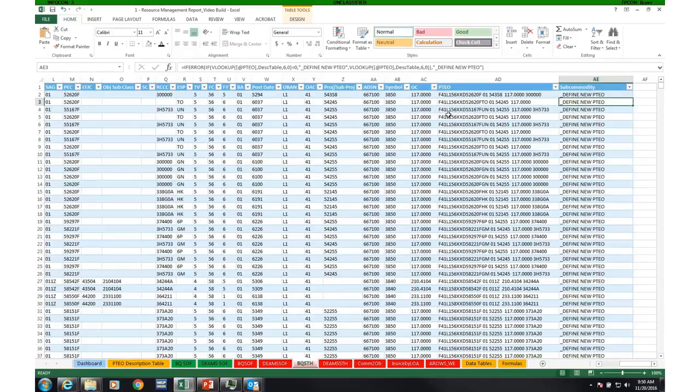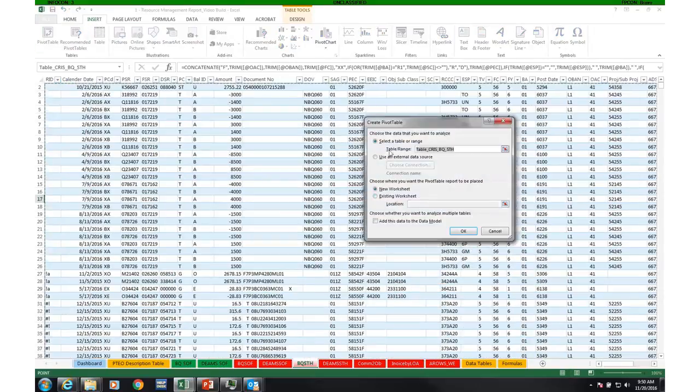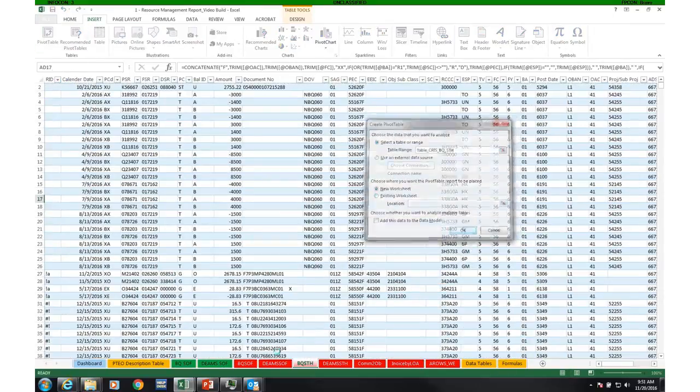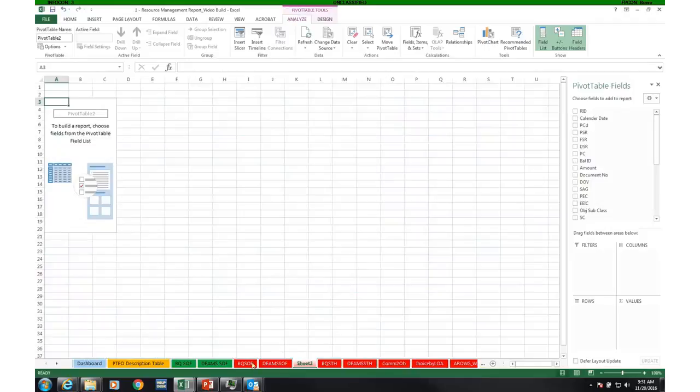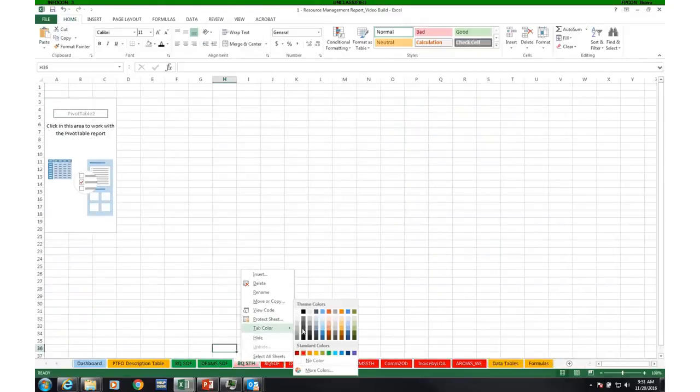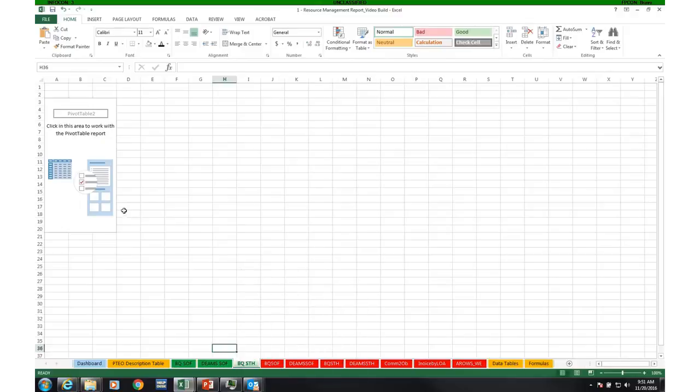So for Chris, we're all done with the raw data. Go back and look at the status of funds videos if you're unfamiliar with why we added these columns. So let's go ahead and insert pivot table. We're going to do a new tab because we don't have one for our BQ STH yet, and label this BQ STH. Make it green. And we're ready to go.